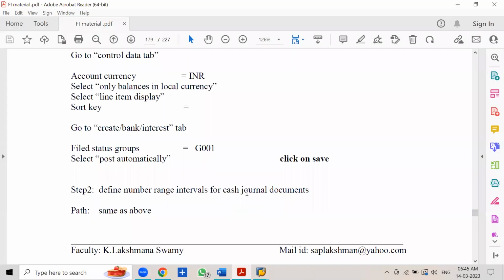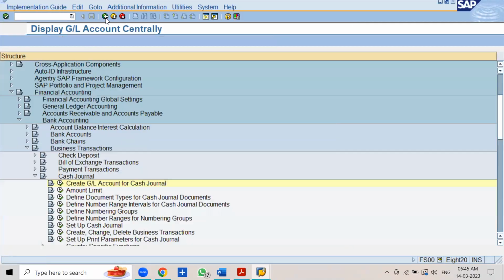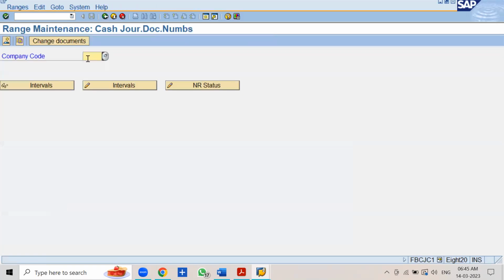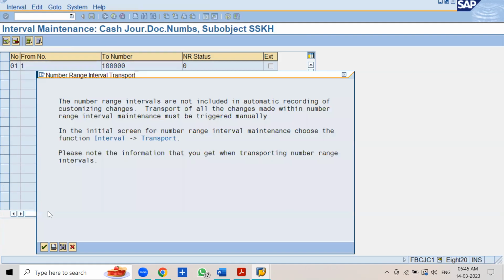Then define number range intervals for cash journal documents. Path is same as above. Company code is equal to SSKH. Click on change intervals. Number is equal to 01, from number 1 to number 1 lakh. Click on save and enter.